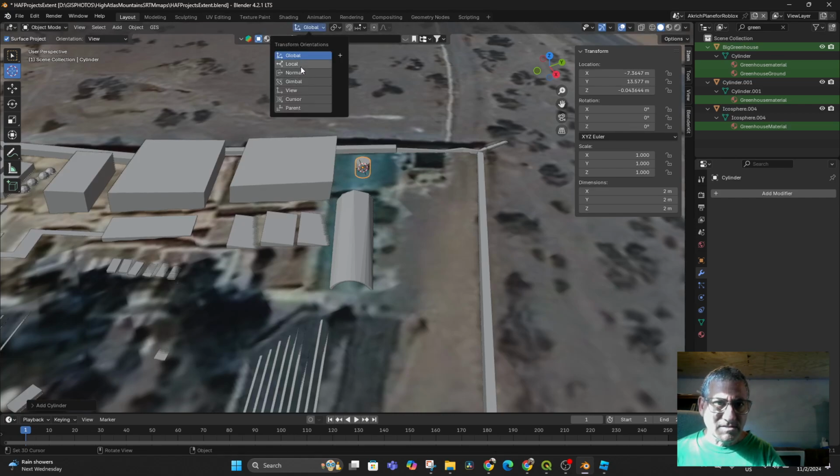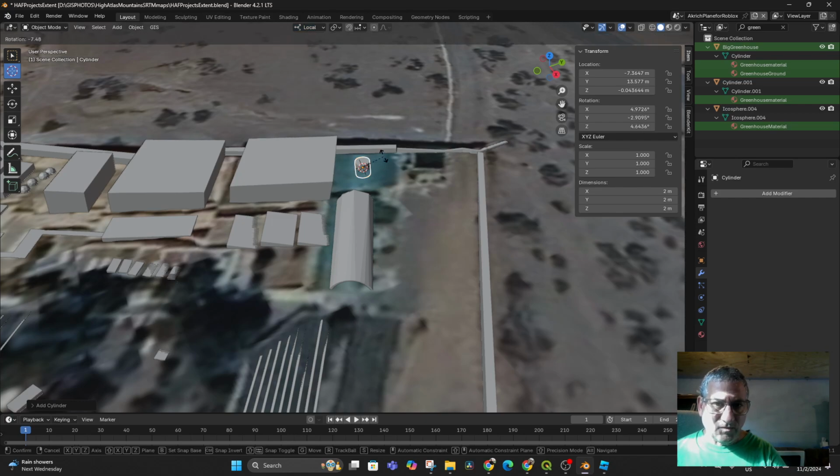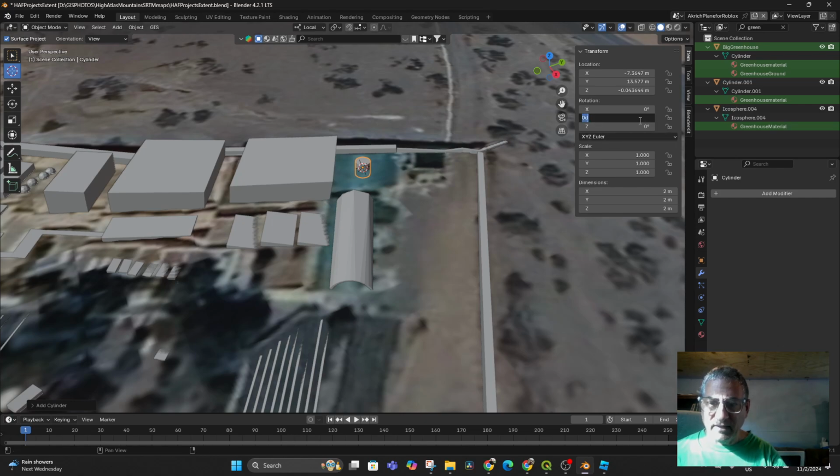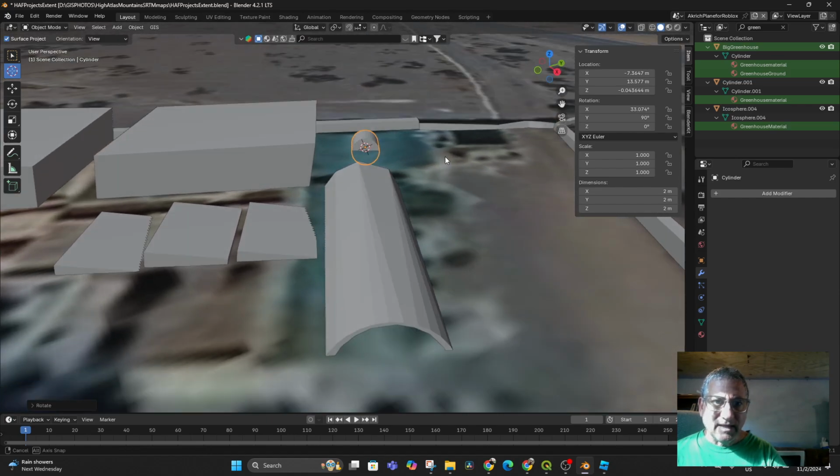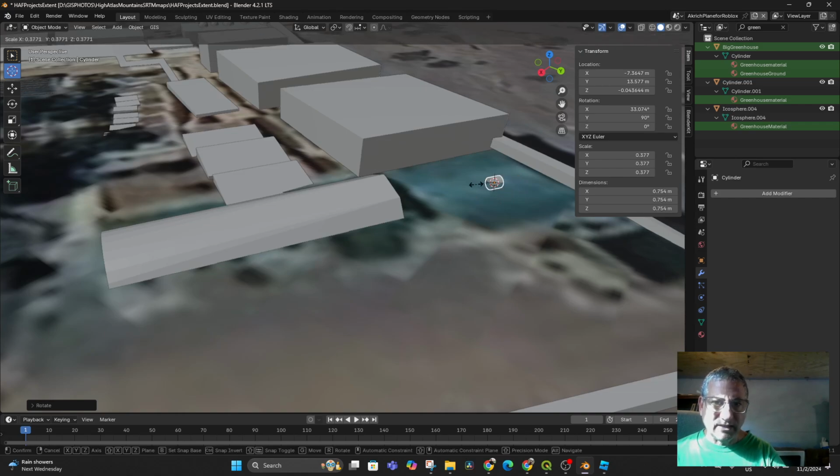I am going to rotate the cylinder in local, rotate it in Y. I guess so, why not? I'll just do it in Y, and I'll rotate it by 90 degrees. I'll then rotate it in Z. Oh, that's the Z cylinder. So let's go back to global, and let's rotate in Z until we get it facing where we want. And then we will scale it up.